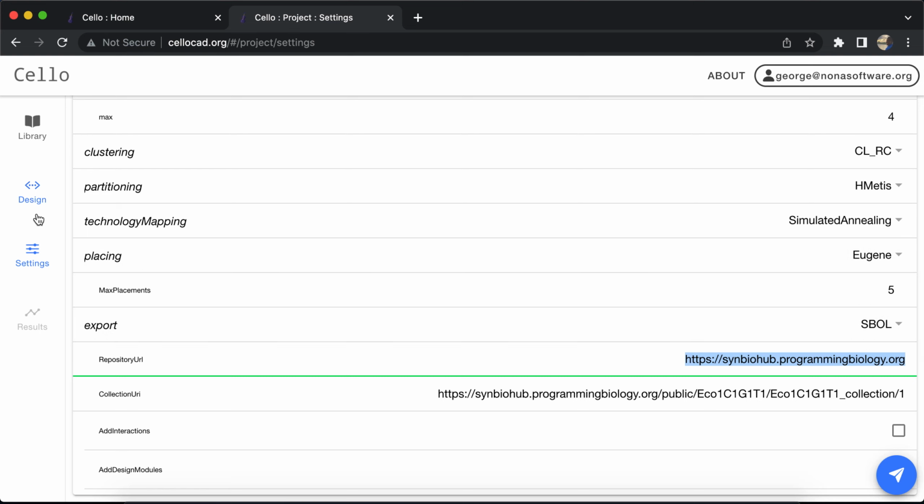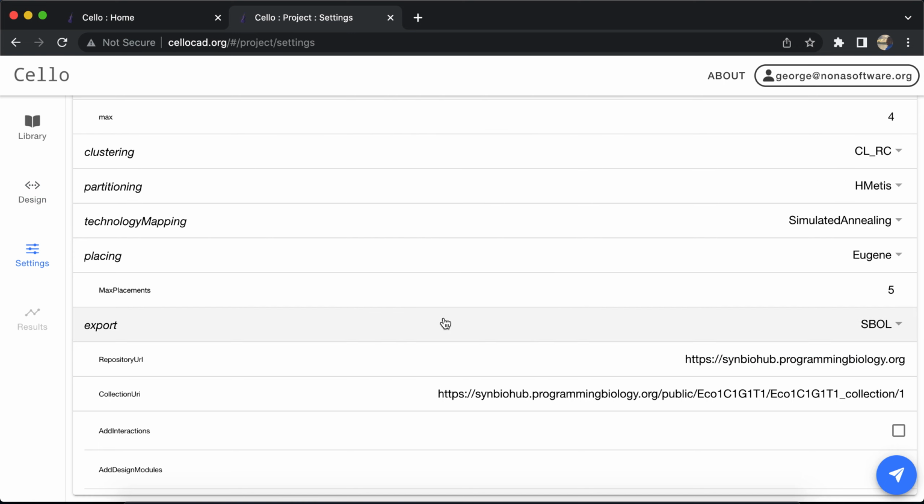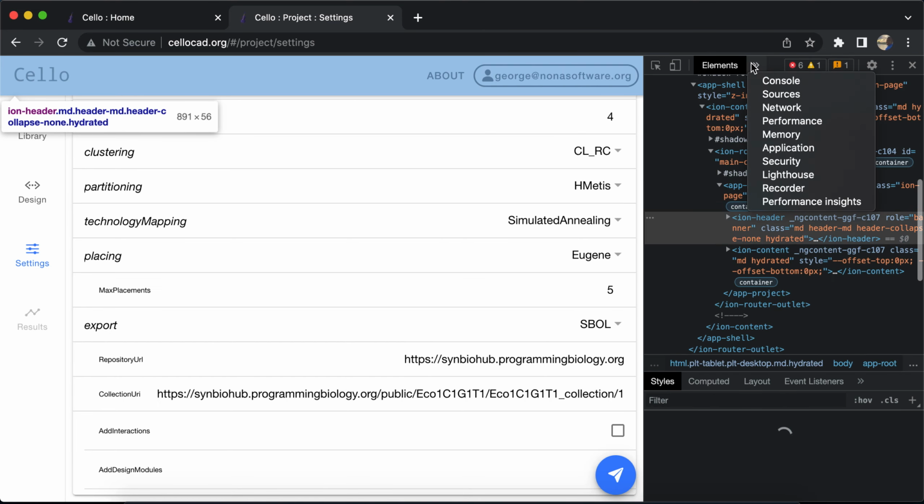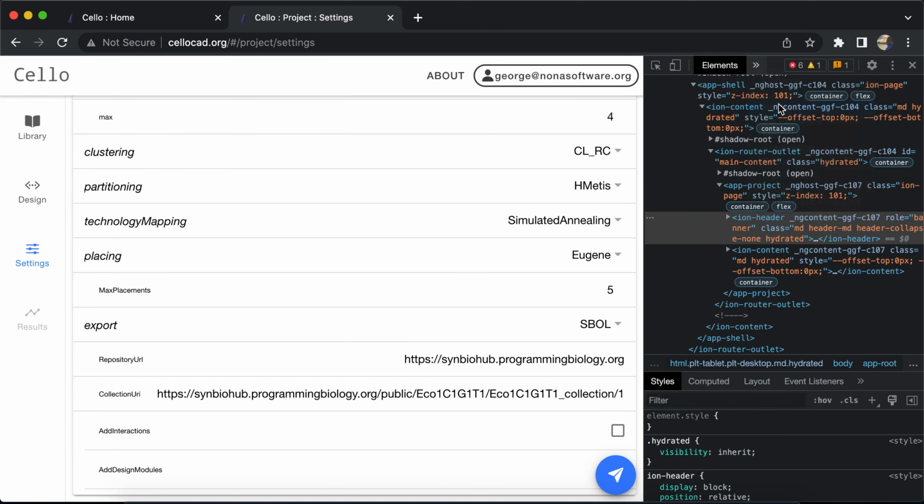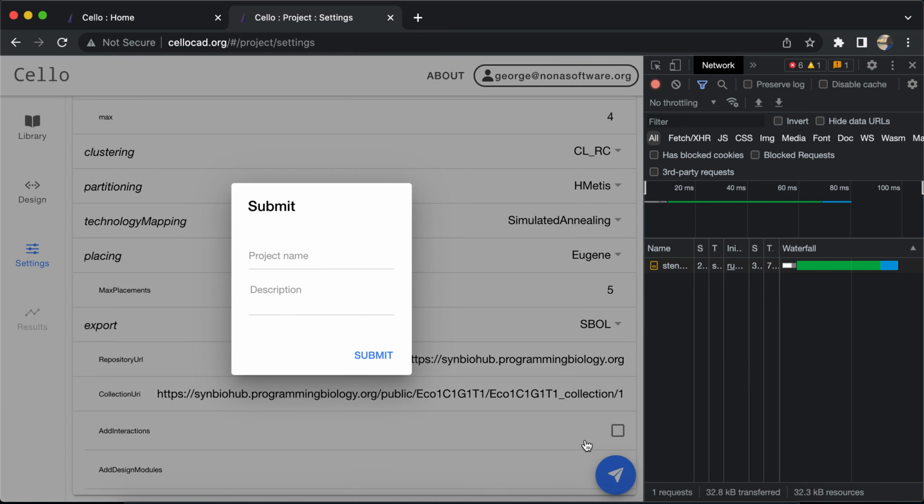As we're here, we're about to hit synthesize. It's going to ask us to generate a project name and description, but I'm opening up this developer console in my browser just to keep track of some of the time. It's a little bit more advanced. You don't have to do this part. But from here, we're clicking the start button. We're going to call our project name the Demo Project V1 for Cello V2.